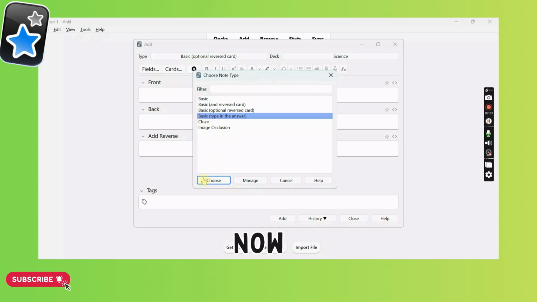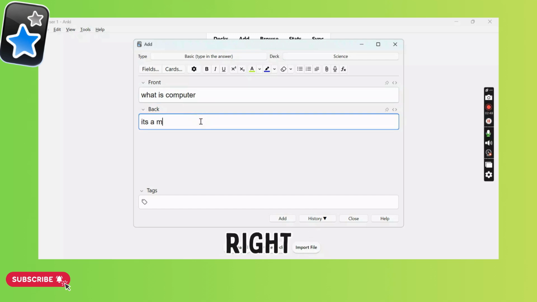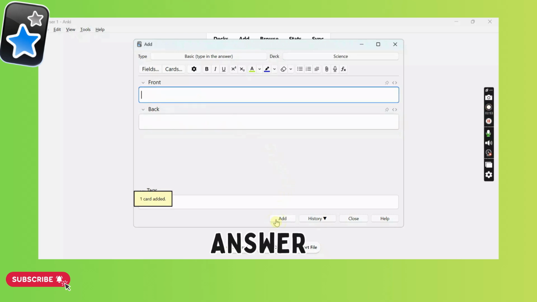Basic, type in the answer. Now in this way you have to type in the answer, that's a kind of a fill in the blanks. I'll show you what is that. What is computer, right? So I'm going to add what is computer. Now it's a machine, right? So you have to add that. Now type in the answer in your flashcard.